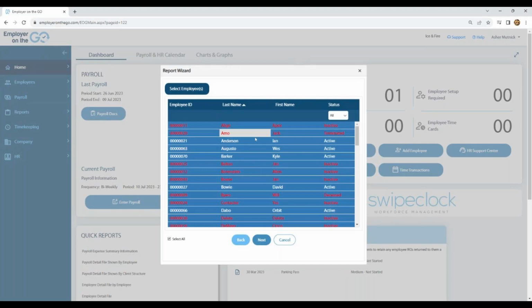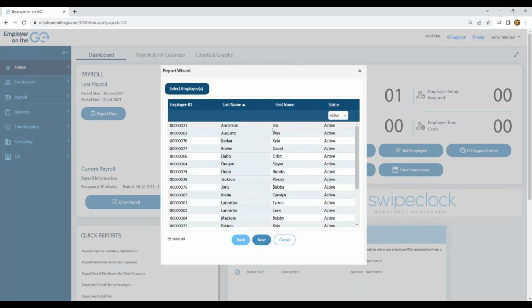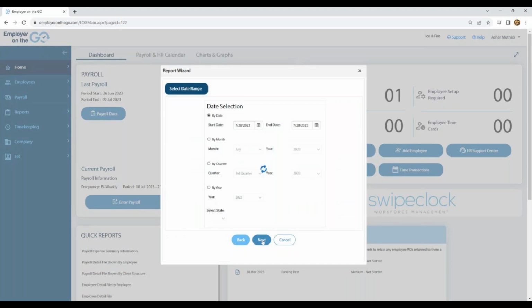Then by next, we have the list of employees. It defaults to every employee, but if you want to see just active employees, depending on what report you're looking at, then select them, and we'll select next here. When we get to the date range, you have the ability to overlap pay periods if you like. As you see, it does default to your most current pay period that's been run. You can run the report by month, by quarter, or even by year if you choose. Some reports have the ability to choose a state depending on which one you're selecting.